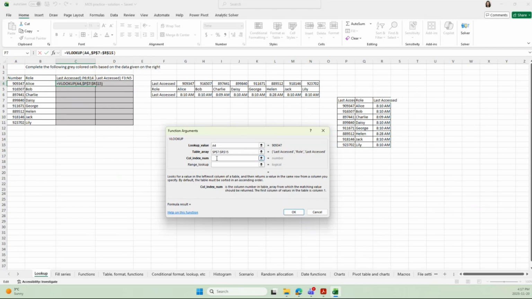Then the column index number is the column number from which you want to return the value. My column index number is 1, 2, 3. And then after that, range lookup. If you do not type anything, it is true by default.